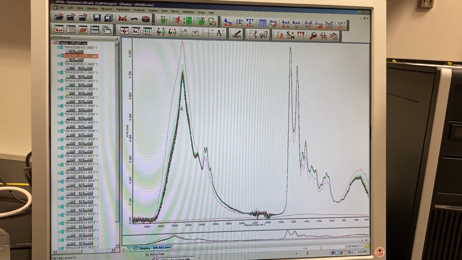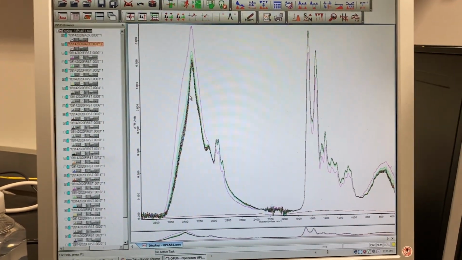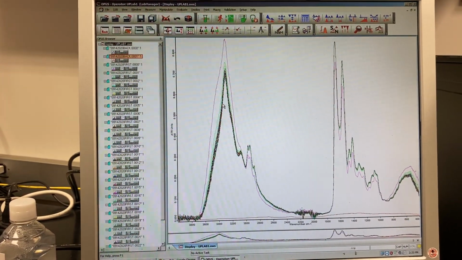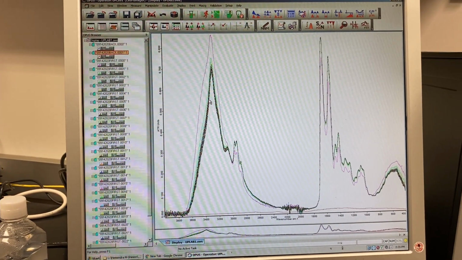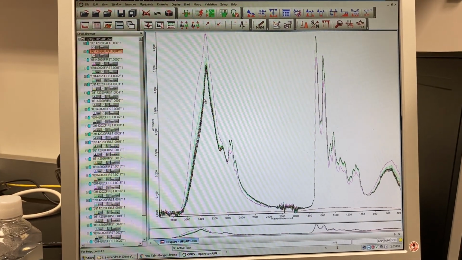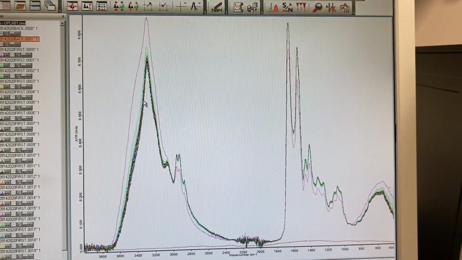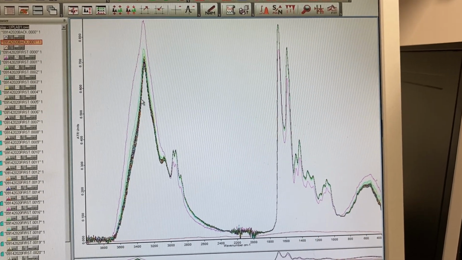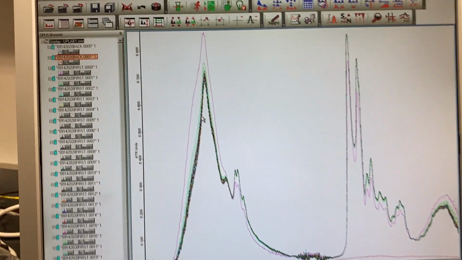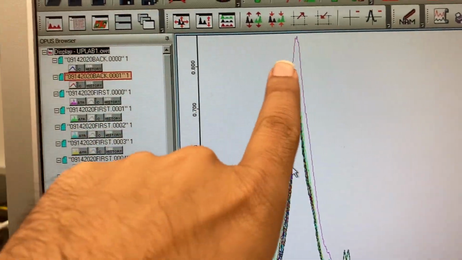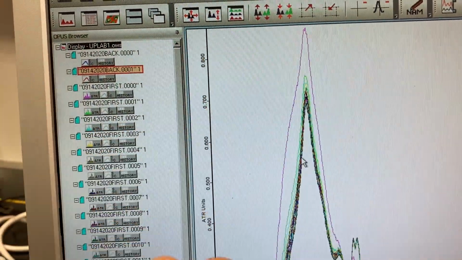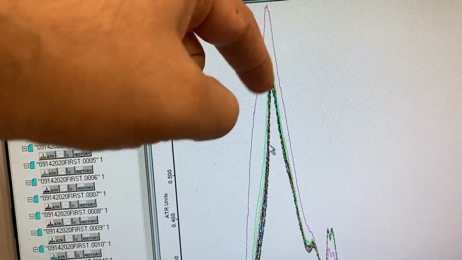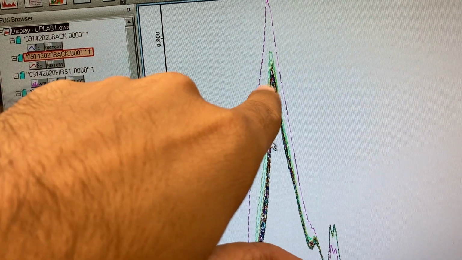Hi guys, welcome back. Last time we just finished the measurement of ATR FTIR spectroscopy of the serum sample. This is the spectral data which we got by measuring the serum sample. As I mentioned, this peak mainly represents the water content. So as the water dries, the height of the peak goes down, and it reaches stable dispositions.